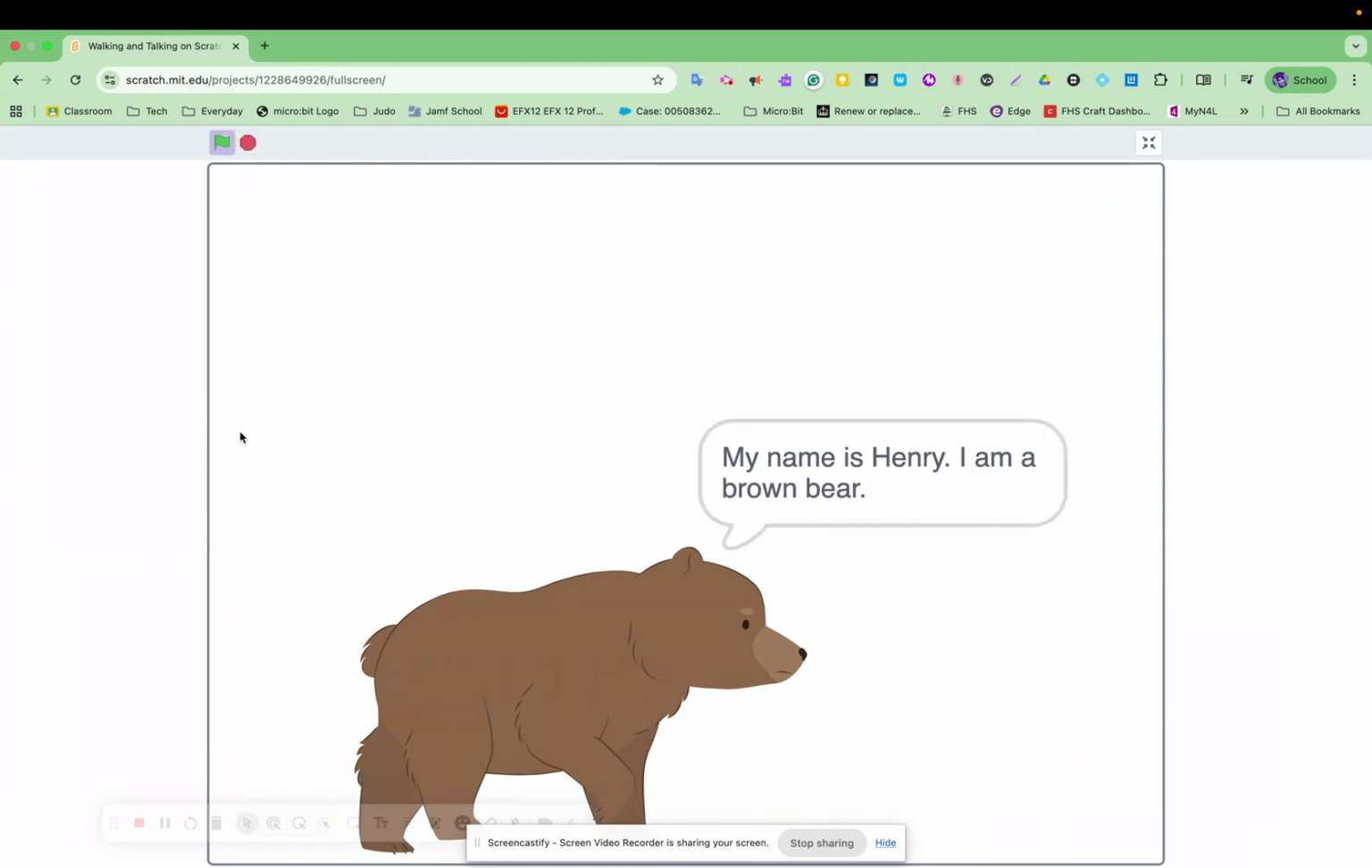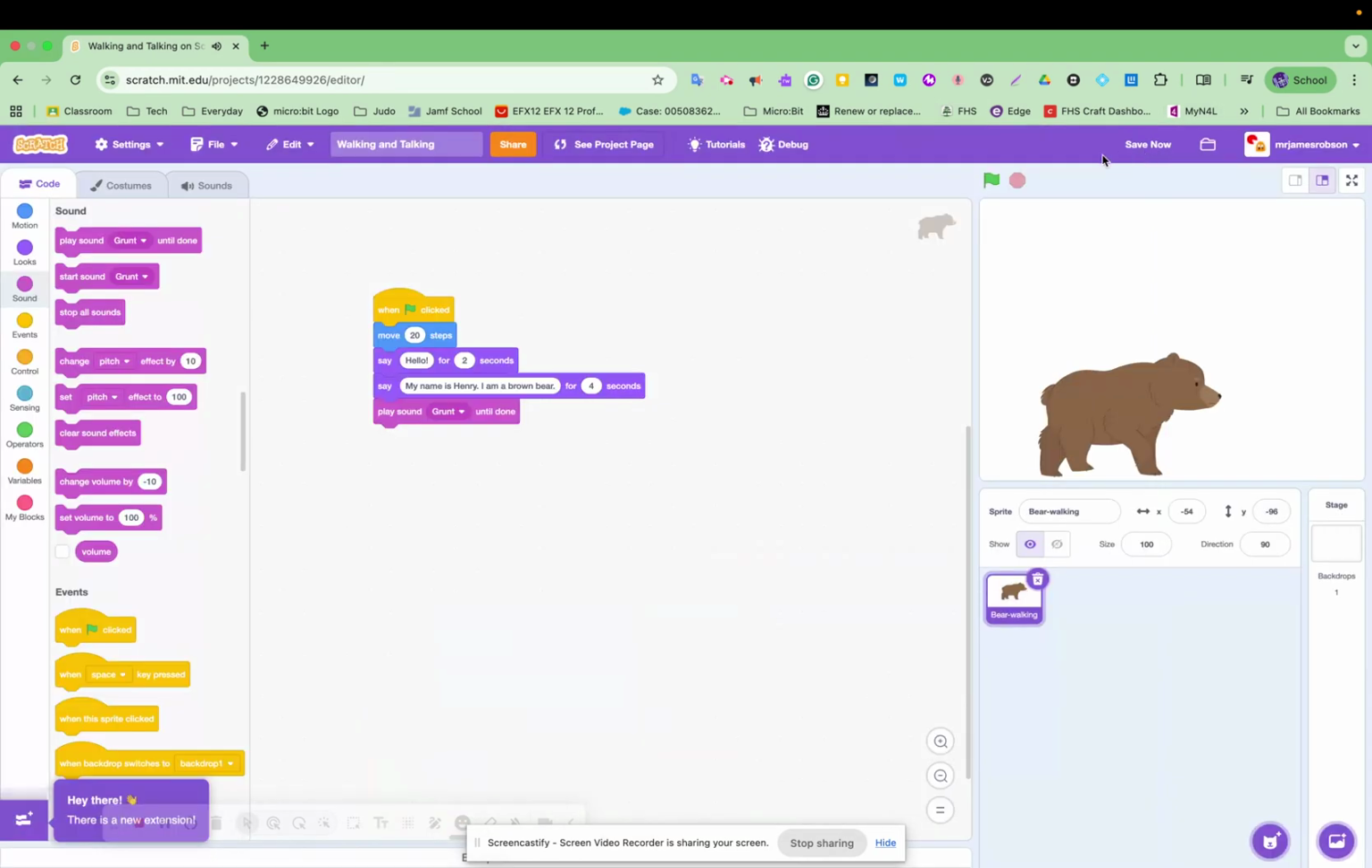Hello, my name is Henry. I am a brown bear. Excellent. That is the first part of our project. We can save that.